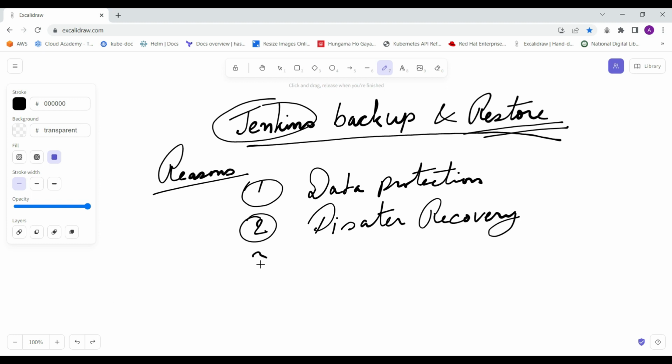The third point might be upgrade or migration. If you need to upgrade or migrate the Jenkins server to a different environment, having a backup copy of that Jenkins server can make the process easier and reduce the downtime.